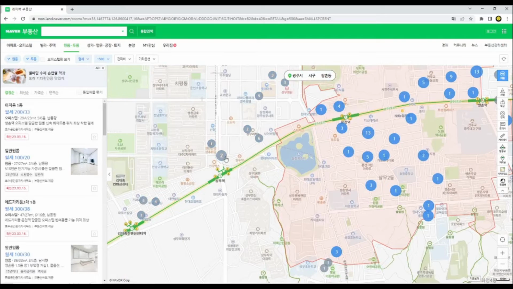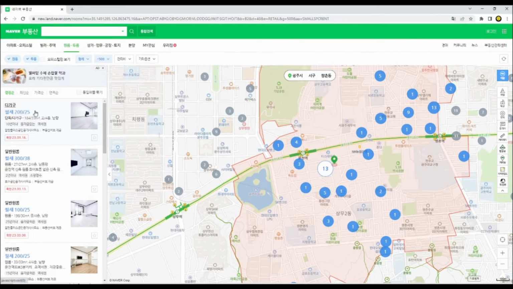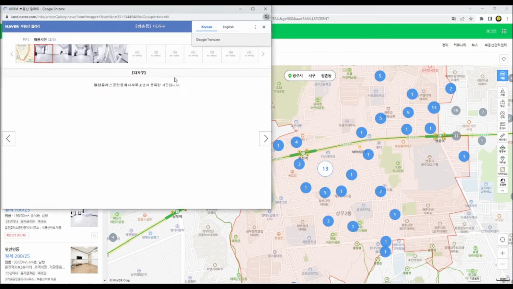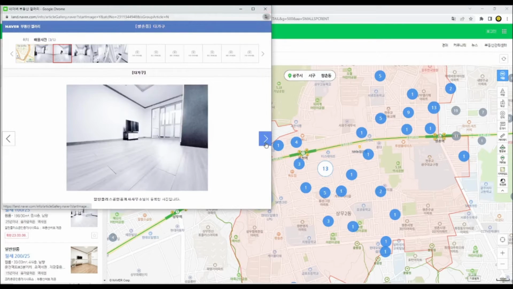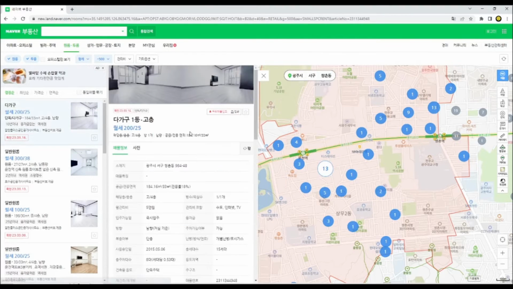Let's say you want to look in this area here. 2K, 250 a month for an apartment that looks like this. Hard to trust these pictures, to be honest. You have to call the real estate person and actually go take a look. But this is Shipyeong, which is really good. I mean, if you're living alone, it's fine.